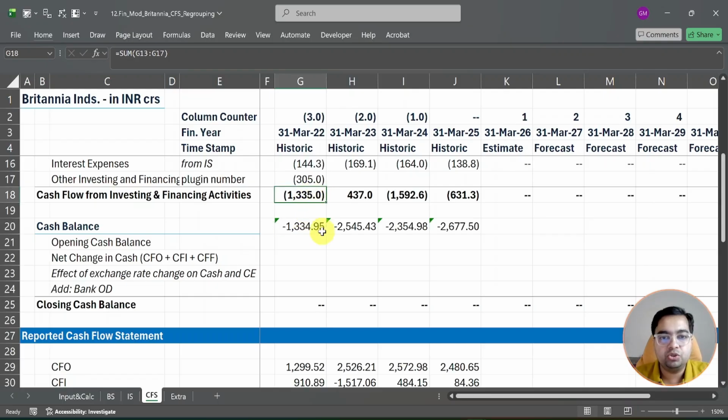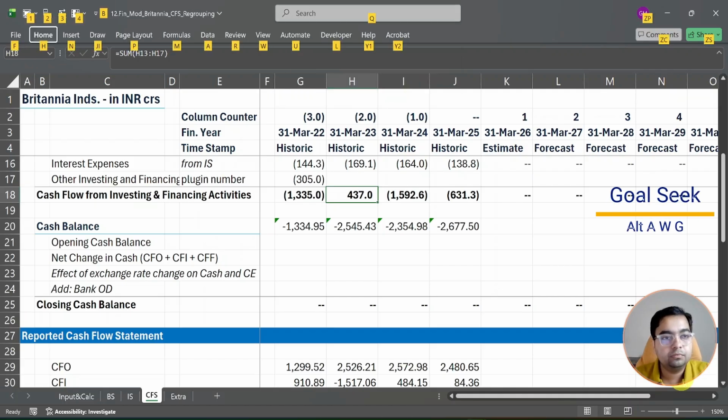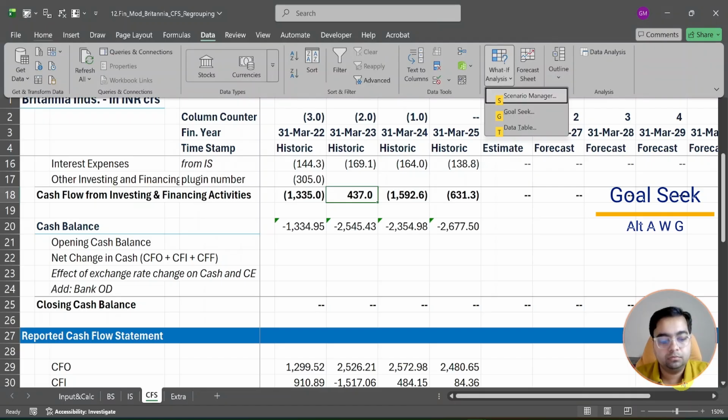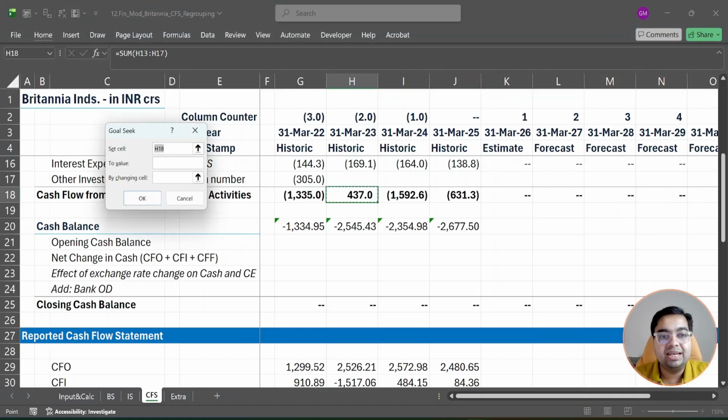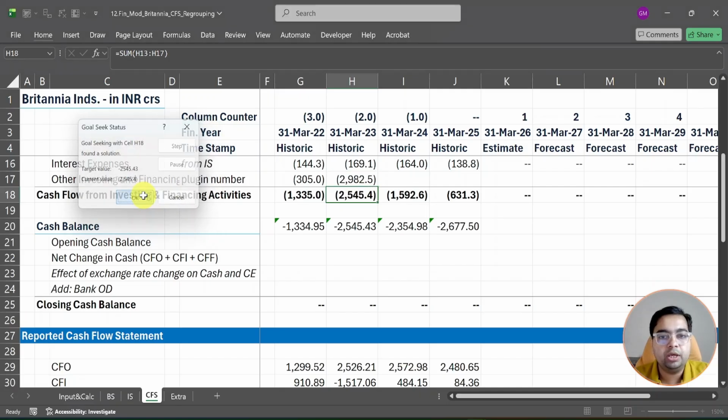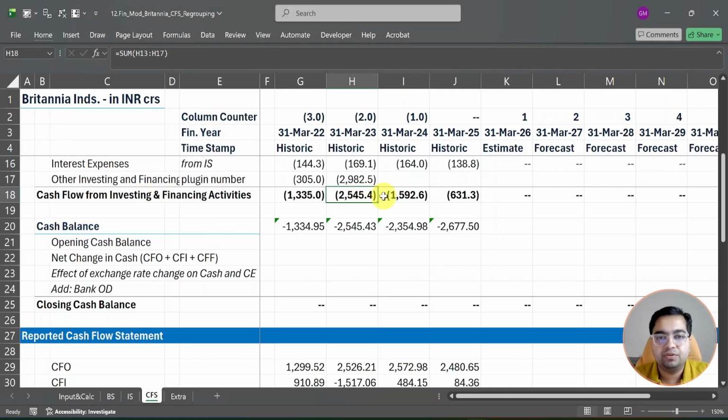Now why is it 0? Just because of one decimal place rounding off, as you can understand. I come back here. Once again, I go to Data, What If, set cell H18 to the value minus 2545.43, by changing cell H17. I press OK and OK. I have got the answer for that.